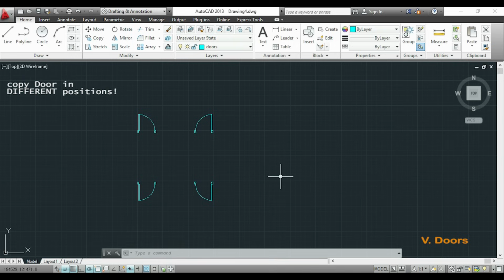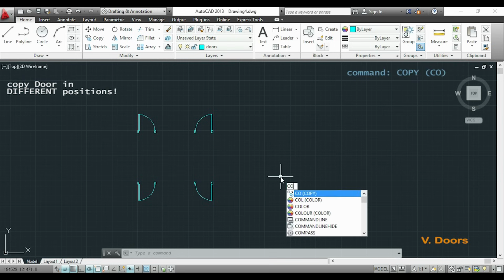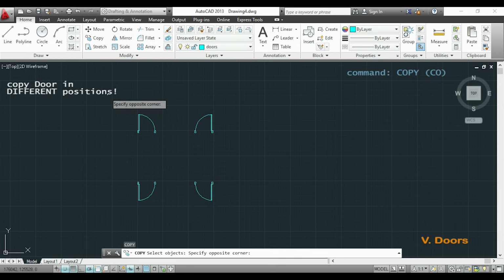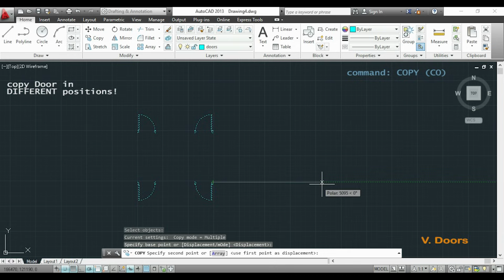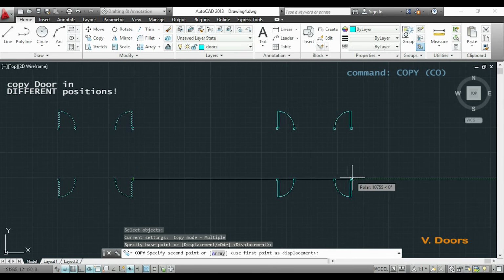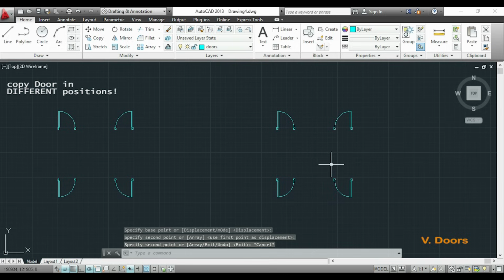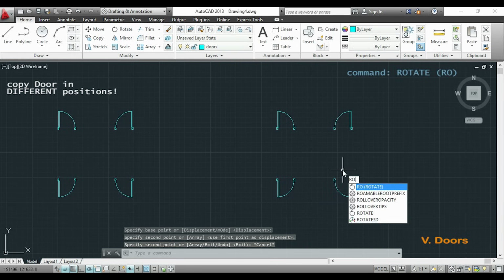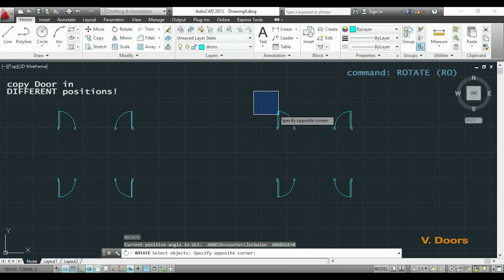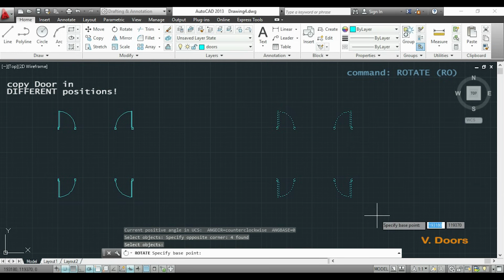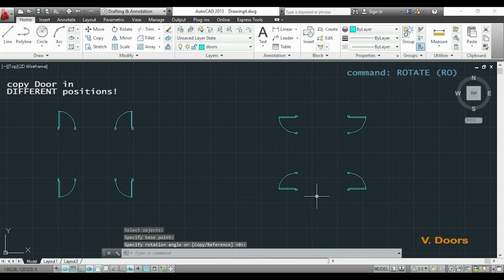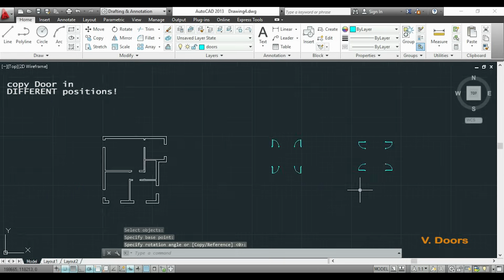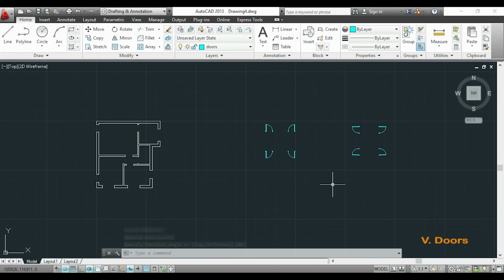Finally, I want to rotate this. So I will copy all these objects to another place. I will use copy. I will choose all my doors, click enter, and I will copy, for example, here. Now I'm going to use rotate. I select all my doors and now I'm going to choose this point and rotate to this position. As you see, in very few seconds I have my door in all the horizontal and vertical positions.